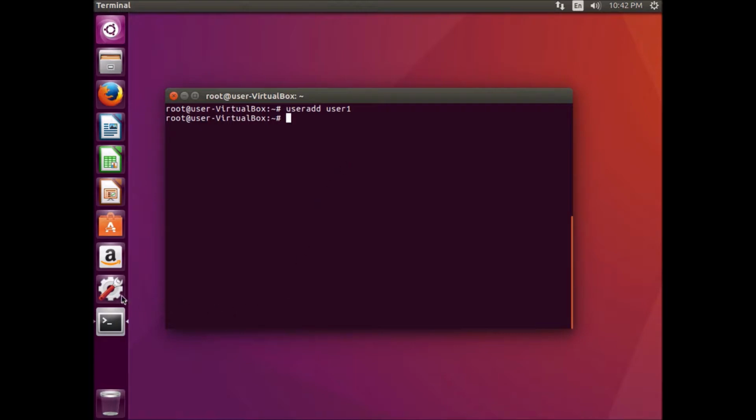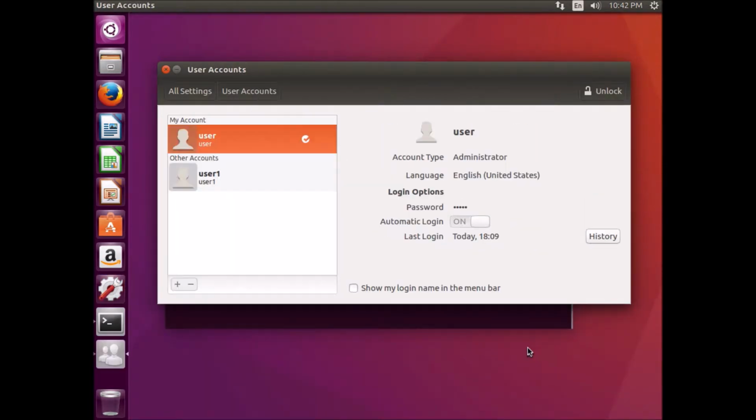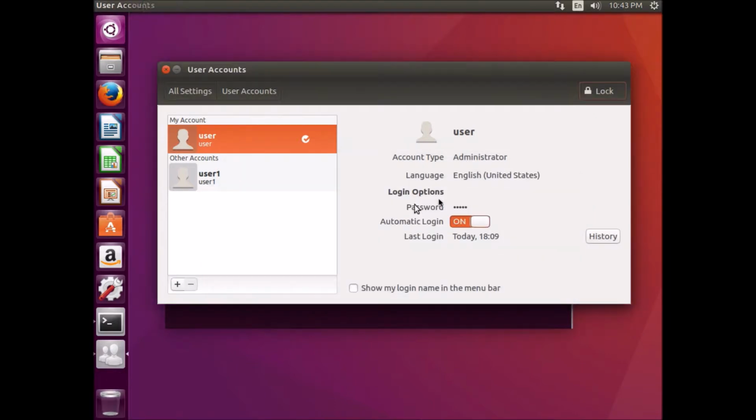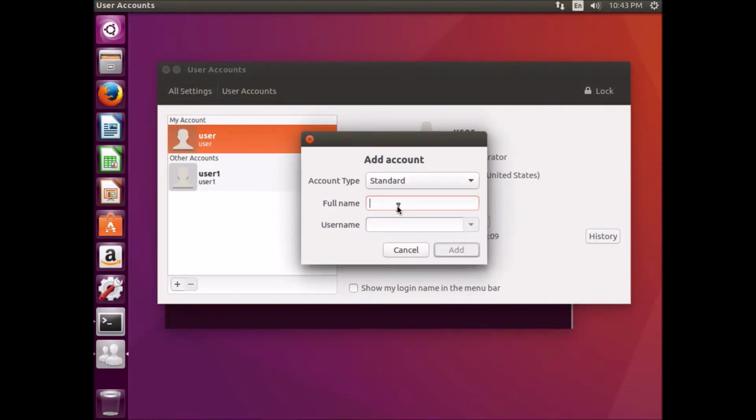Alternatively, you can do this from the settings pages as well. To do this, you go to System Settings, User Accounts, and then you see that user1 has been added. Well, if you want to add another user, first you need to unlock it, and the password you put in is your password for sudo, or just your normal password. And then you can add a user account by pressing the plus. Let's say user2, yes.